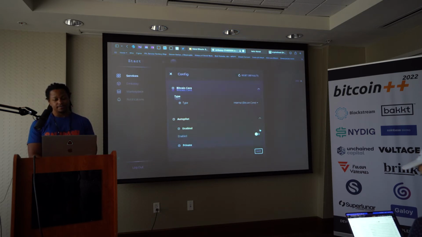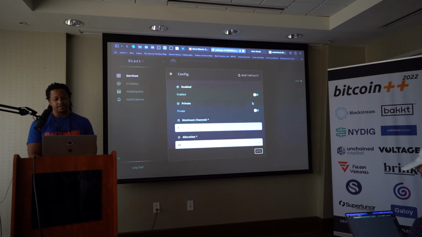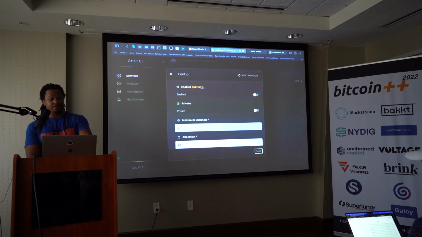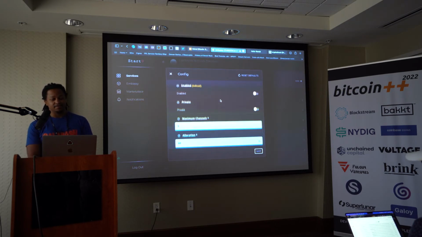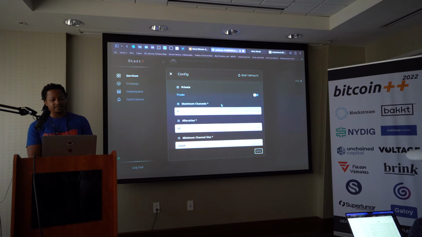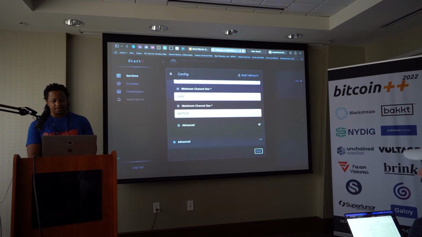Autopilot, you can enable that. I think once you enable that, it gives you more stuff. Maybe not. And it also tells you if you edit anything too. So if you make a mistake and touch something, it'll say yellow, edited. So you make sure you don't mess something up. Whether you want private channels to be activated, a bunch of stuff.